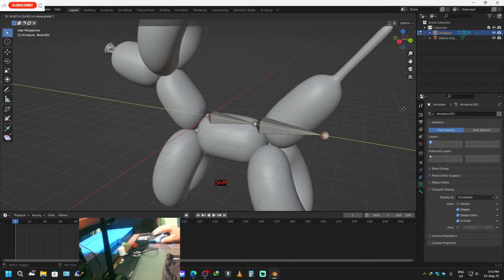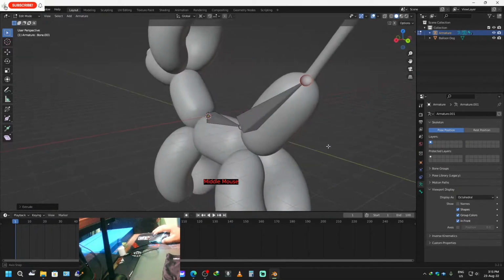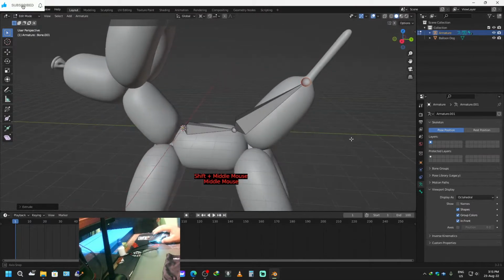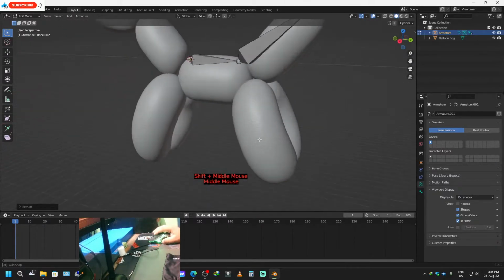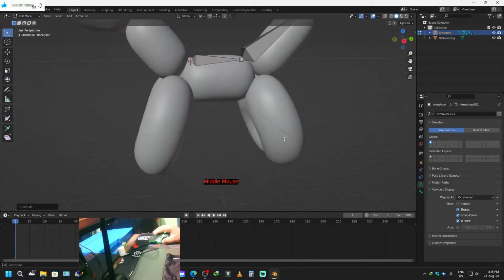Sorry, shift x-axis, yep, this is how you extrude. Now again, E, Shift Y, and extrude again. Done. Now I'm gonna add the leg.